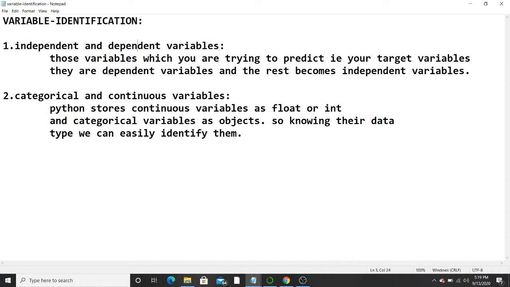Now there isn't any library or module present in Python which can help you identify dependent and independent variables. You have to identify them using your own common sense, and that particularly depends on your preference. So those variables which you are trying to predict, that is your target variables, they are dependent and the rest become independent variables. So let's see.